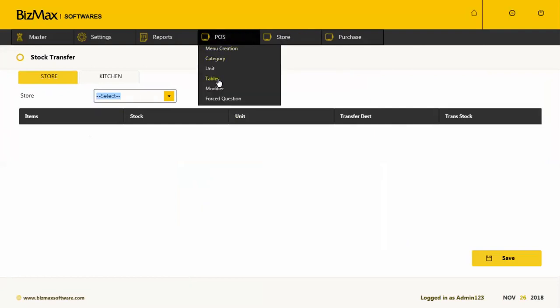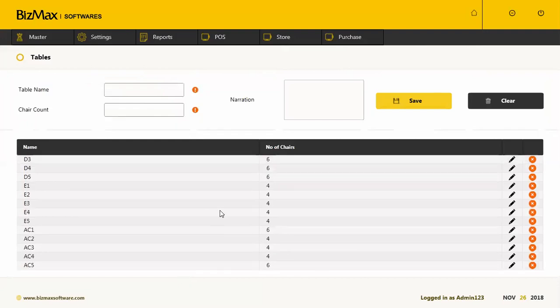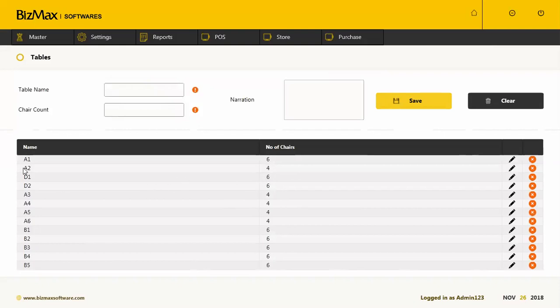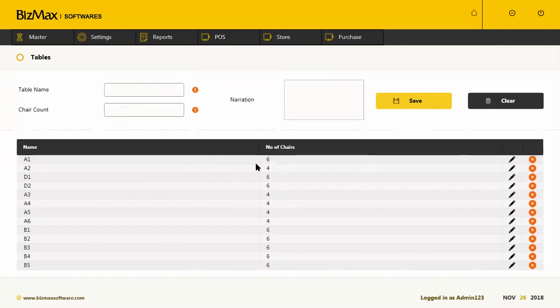You can create tables according to the restaurant. Sometimes there may be multiple counters, so it depends upon the restaurant. The tables and the chairs can be controlled from here. Say, for example, I'm selecting a table number as one, and I'm adding a chair count of 6. So when I select a table, I can see chairs as A to Z.